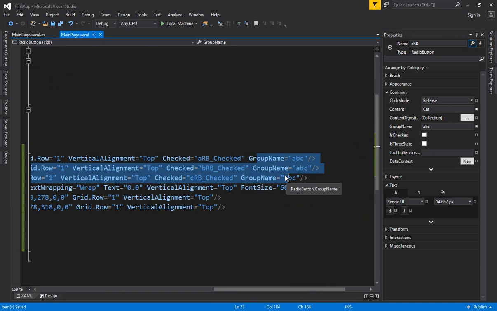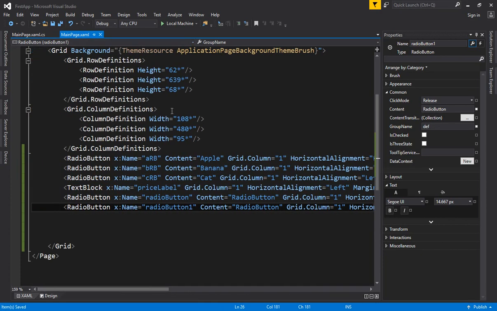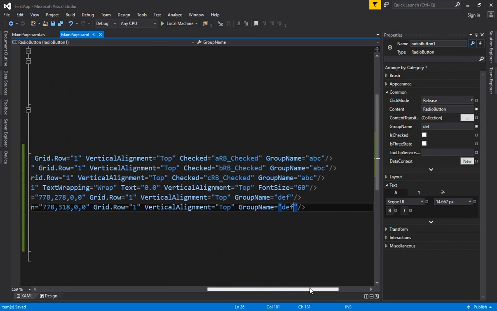Give them a group name, and copy this group name and give it here at the end of the 2 radio buttons that I have added. Give here a name DEF, and also DEF. Save it. These are my 2 last radio buttons. Okay, no, yes, that's fine. So let's start and have a look.